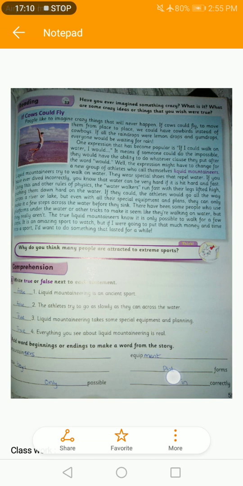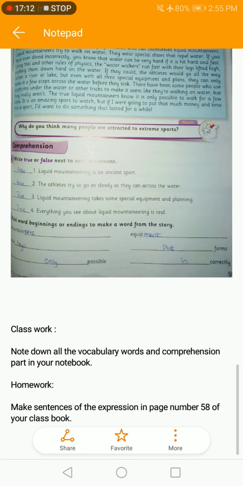Now you have your homework and your classwork. Your classwork is you have to note down all the vocabulary words and the comprehension part in your notebook, and your homework is you have to make sentences of the expression on page number 58 of your classbook.